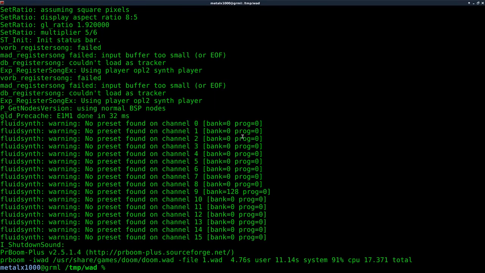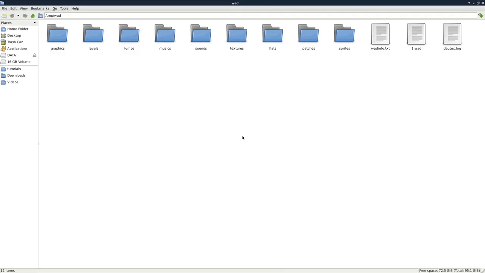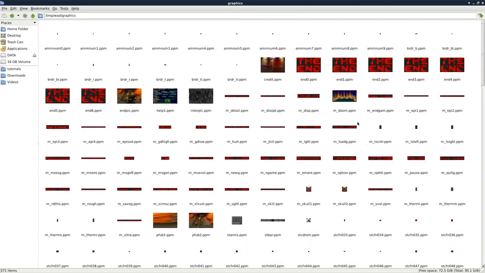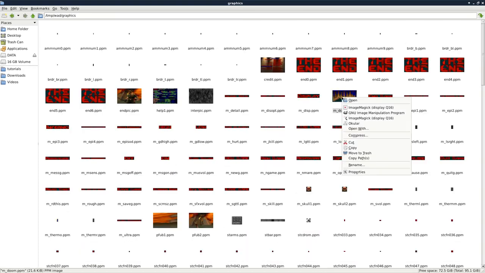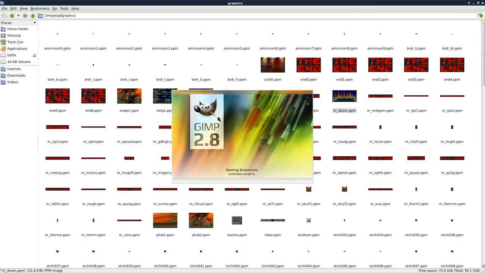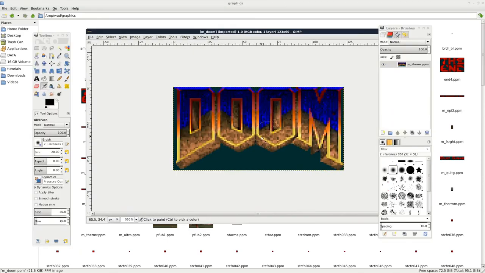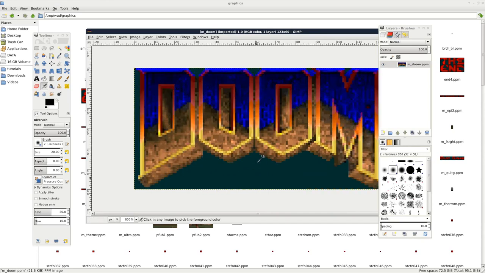And so let's go PC Man, or whatever file browser you use. And I'm going to go into graphics again. And right here is our Doom logo. So I'm going to open that up in GIMP again and zoom in. Okay, unlike working with PNGs or GIFs, there's not a transparent layer, but we're using a certain color as a transparent color. So you see this greenish color here? That's actually transparent in the game.